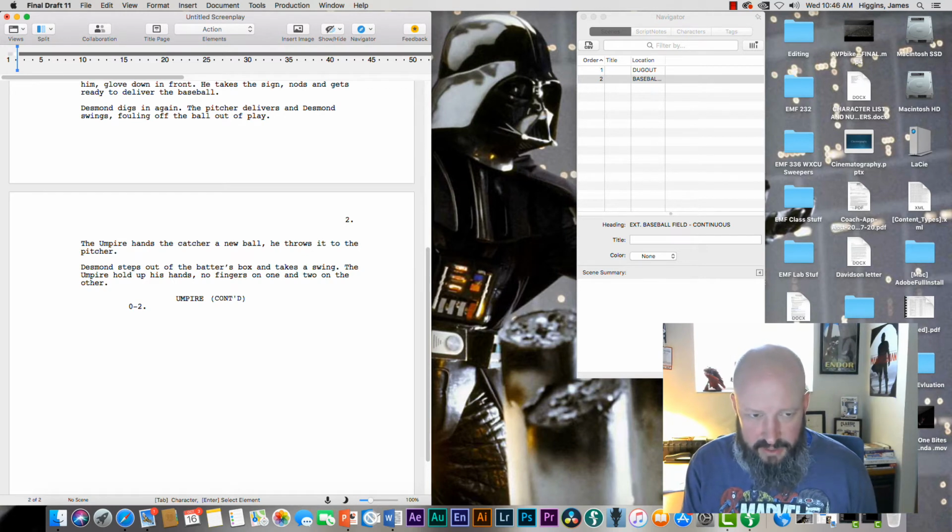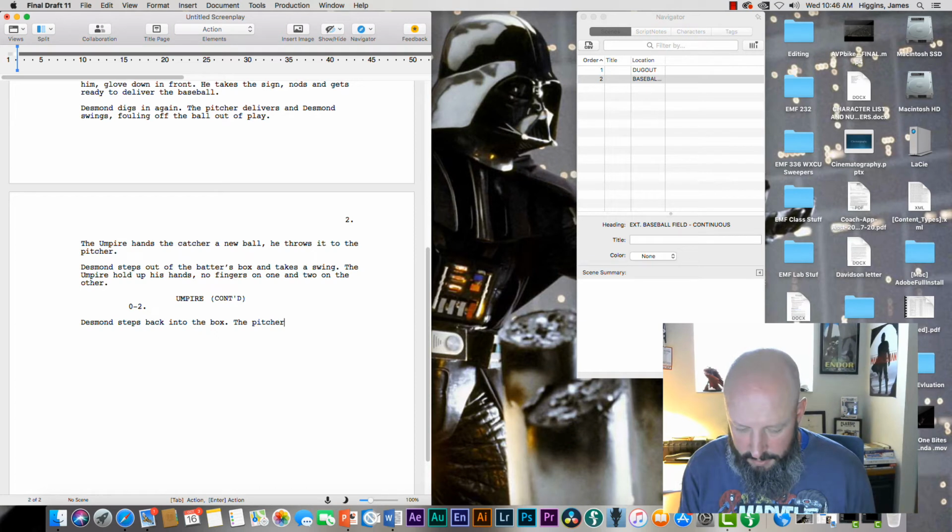So he stepped out, took a swing. Umpire holds up his hands. 0-2. Desmond steps back into the box. The pitcher receives the signs, readies, and delivers the ball.